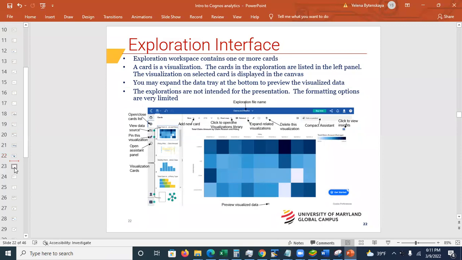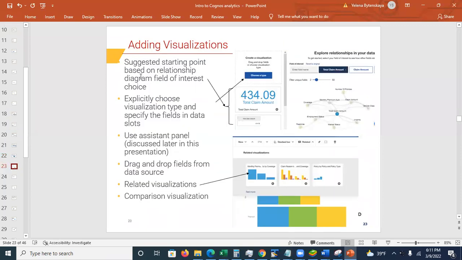Now, we talked about the interface. We talked about adding visualization. Here I was just doing drag and drop, and I'm adding visualizations from the recommended list. Or you can drag and drop, or you can do the comparison visualization. We'll talk about that too, hopefully.